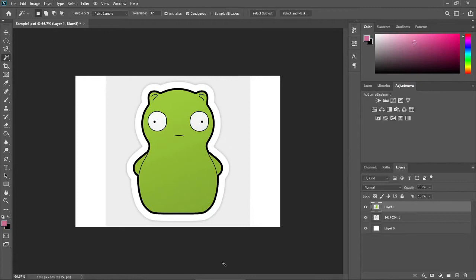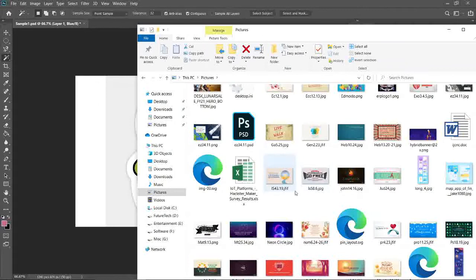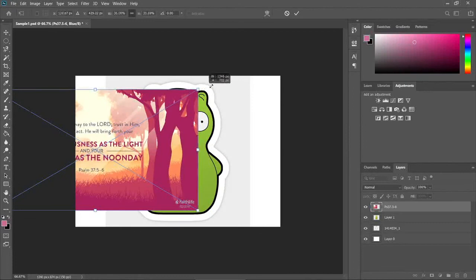Here we have this image, and what I'm going to do is add another image in it. So we'll select another image. We have another image here. So we have these trees.